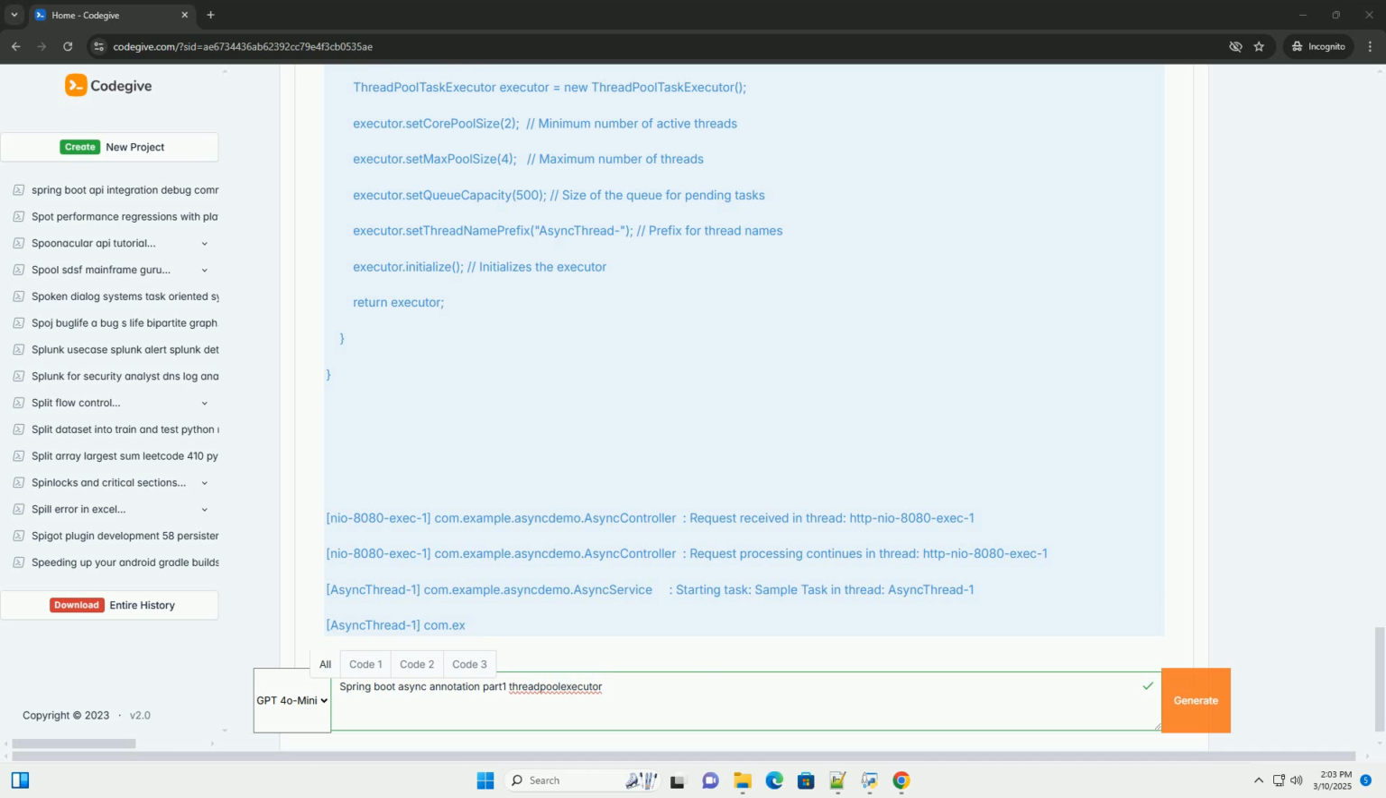ThreadPoolTaskExecutor creates an instance of ThreadPoolTaskExecutor. executor.setCorePoolSize(2) sets the core pool size to 2. This means the thread pool will initially maintain 2 active threads, even if they are idle. executor.setMaxPoolSize(4) sets the maximum pool size to 4. The thread pool can grow up to 4 threads if the core pool size is insufficient to handle the workload.